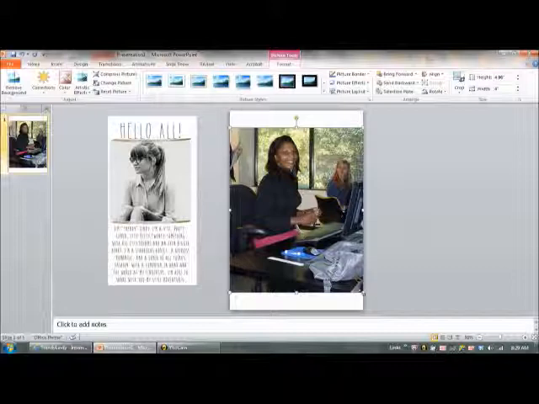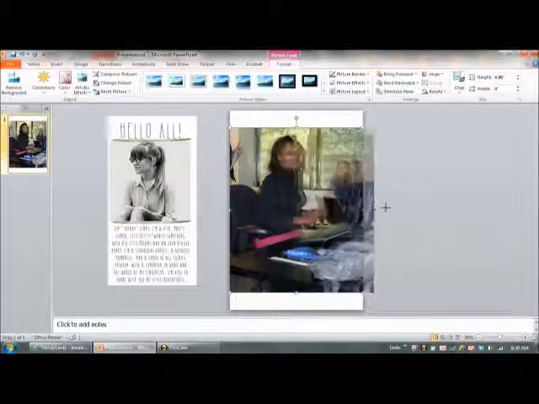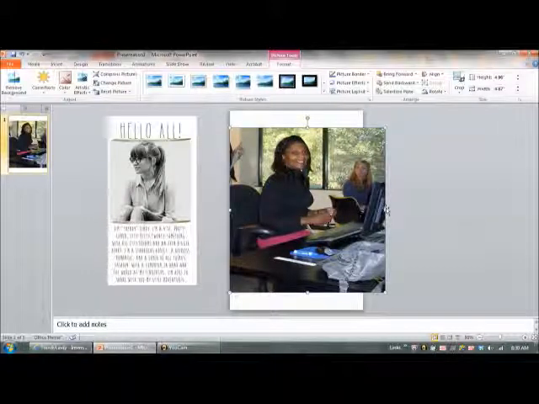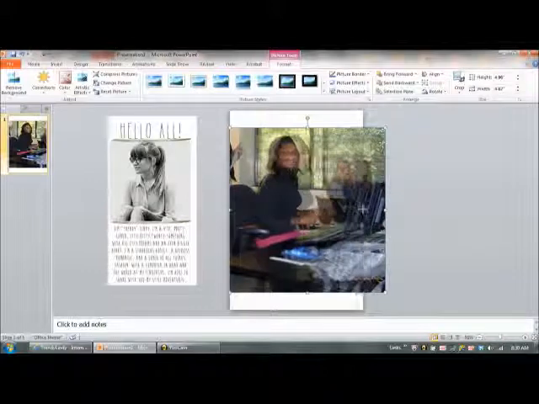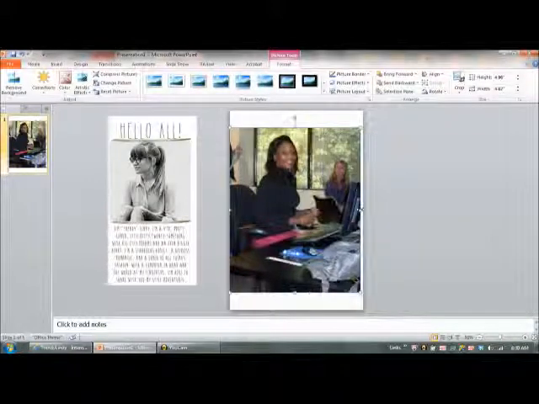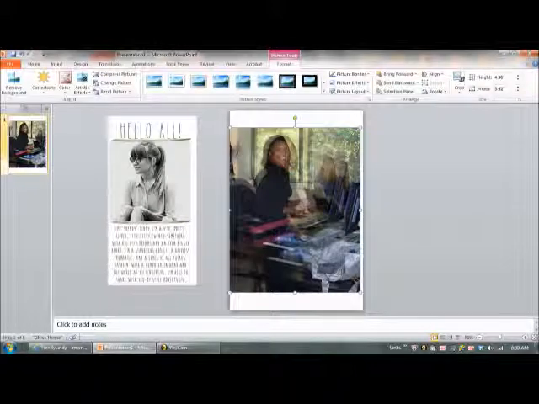So what I need to do, because this is smaller, is crop it. All right. So always, if you're going to size your image, always grab from the corner, never from the sides. Because if you grab from the sides, it makes your picture disproportional, and you don't want that. It makes a skinny girl fat, and it makes a fat girl even fatter, so we don't want that. Always grab from the corners.